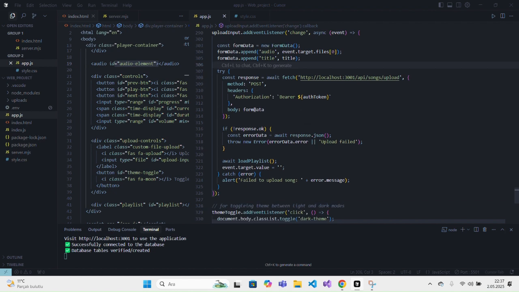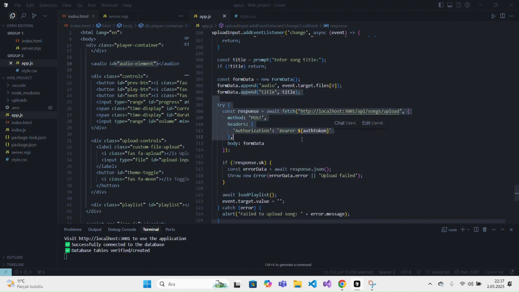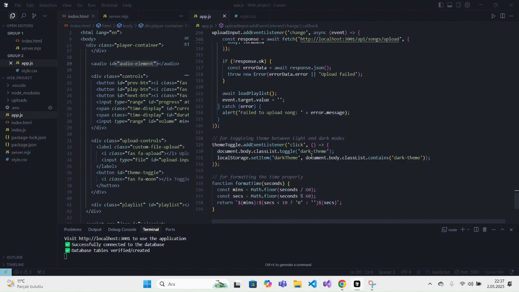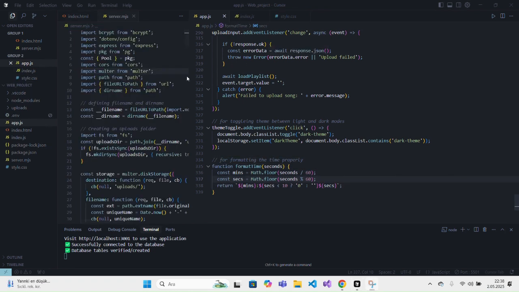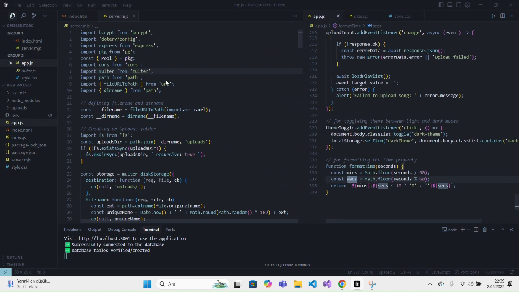Then we have some others, form data. It will be used in the backend, and for toggling dark mode, and so on. And for formatting properly, we have these format functions for minutes and seconds. Okay, let's move to server.js, where our backend executes by using Express.js with a Neon database.